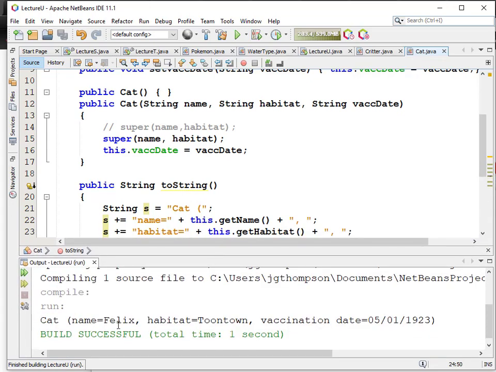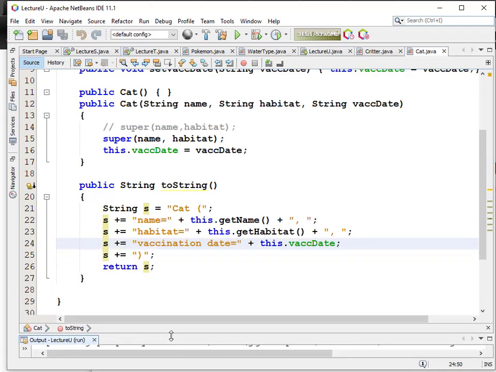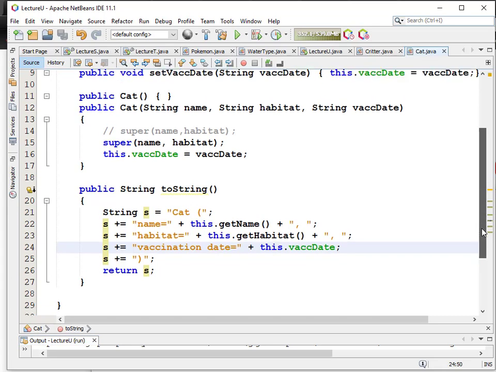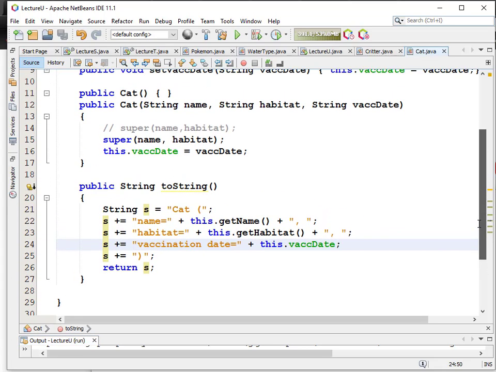Right. Cat name equals Felix, habitat equals Toontown, vaccination equals that. All right. To make it easier for you to do this homework, I'm going to put all the classes in one file. It's against my rules, right? I say that every class should be in its own file. But this way I can post a homework document that just has one file for you to copy and paste and then modify. Because what is your homework going to be? It's to create the goldfish class.